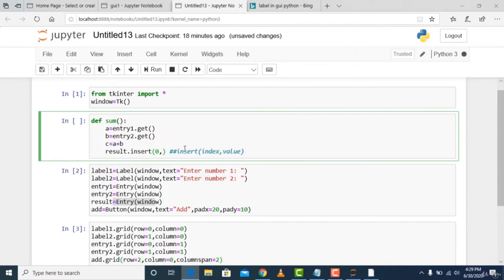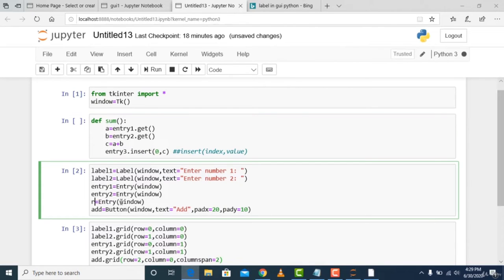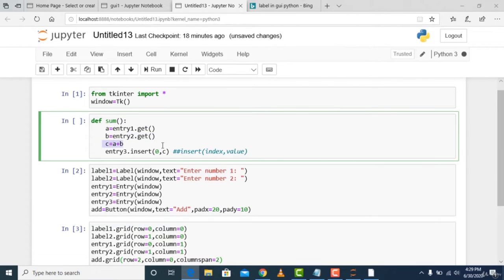Let's start from index. Index always starts from zero, right? So I'm going to place something in the zeroth index. Okay, that will make sense. I'm going to place c, that's the result of the addition of two numbers. Fine, okay, you are getting two inputs from the entries using the get function, adding those two, and inserting in some other entry that is named result. All right, for the time being, I'm not confusing you, I'll say it as entry 3 first. So I'm getting inputs from two entries, adding those, and inserting that in the third entry, that is the third field.